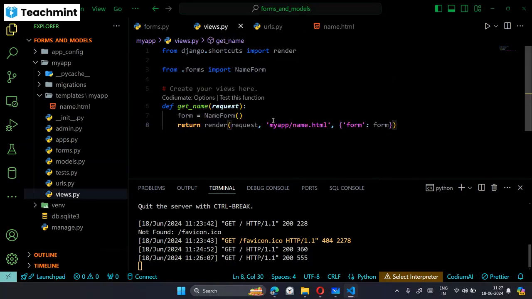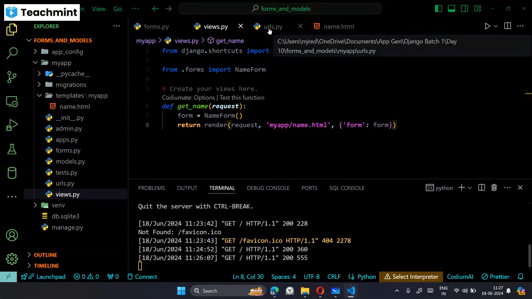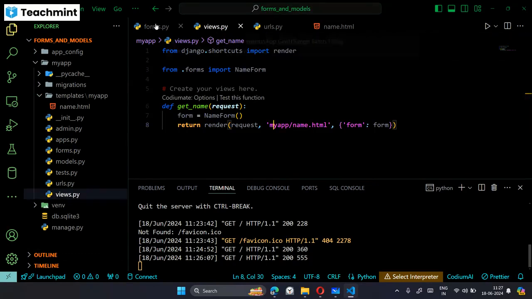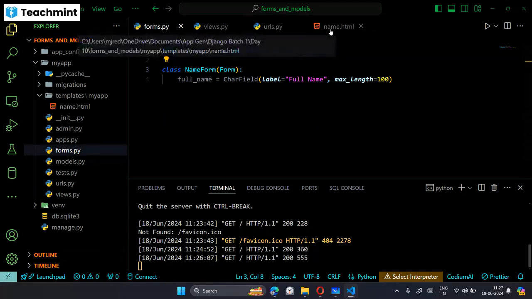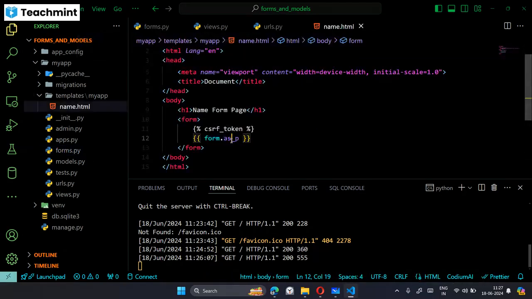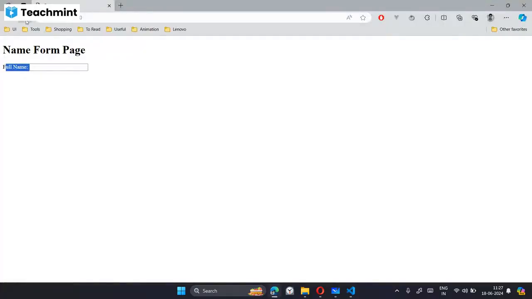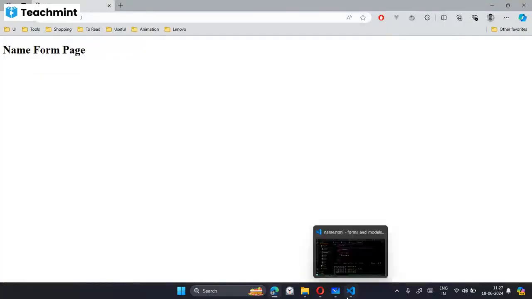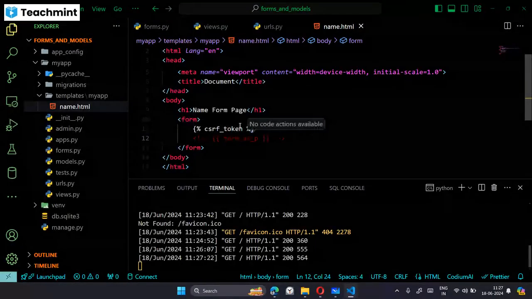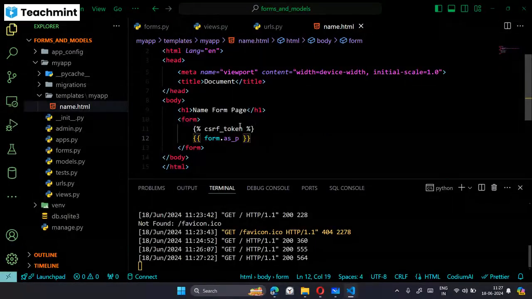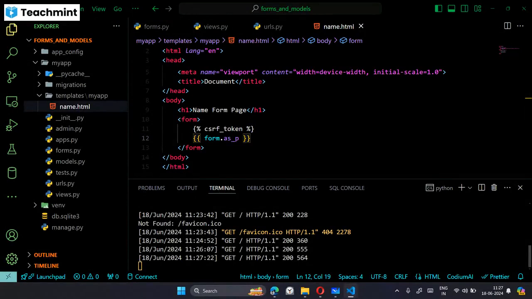It is compulsory to give the CSRF token, else you will get an error. Now if I comment this code and refresh, I won't get any form. The form is automatically generated. Now let us try to add a few more form fields so that we'll get more idea.